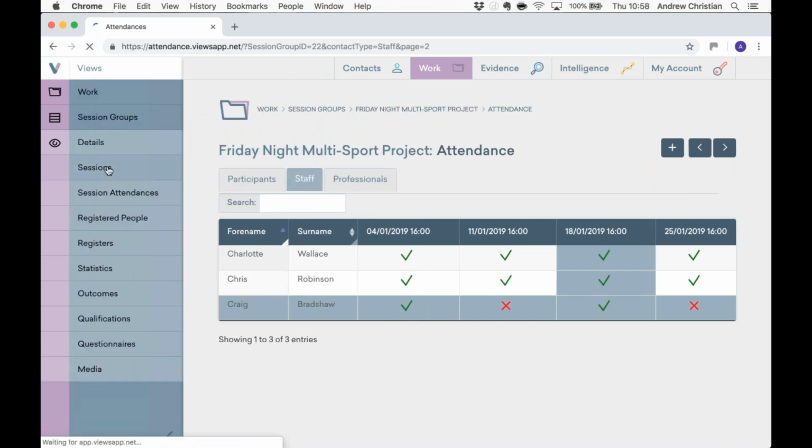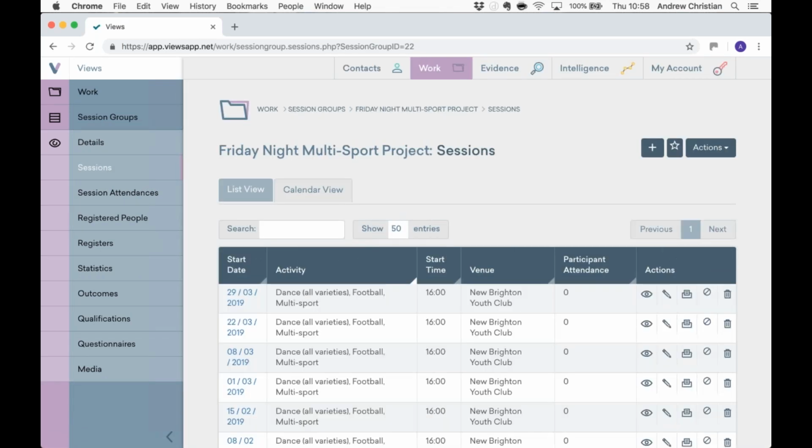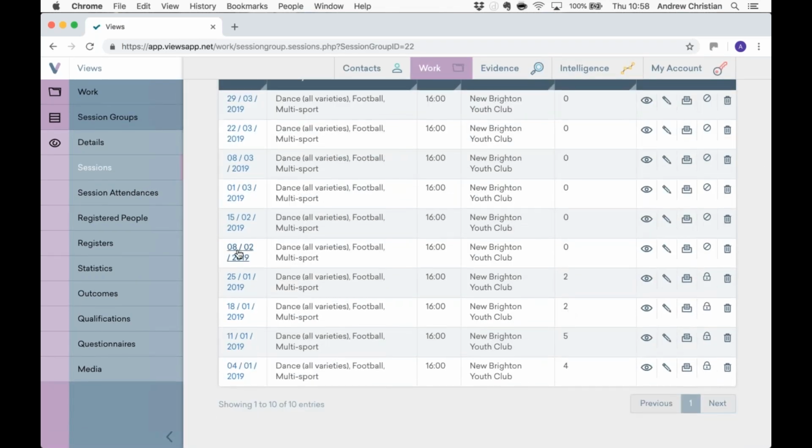So what we have now is a piece of work. We have a set of dates and we have attendances. And as these sessions happen, some of these are in the future, we'd go in and we tick off the attendances. And we now have all of our attendance information collected.